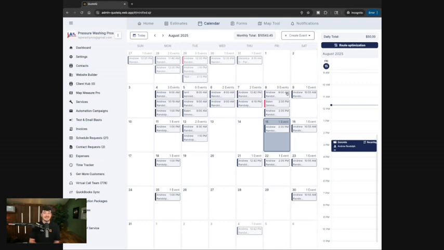Another cool thing that we did with the calendar though is we actually added in a monthly total. So now you can see the total amount of jobs, the amount of money that you're going to make, right here at the top, monthly total. As you guys can see, we're going to make $10,543 this month, which is good with all the jobs that we have on the schedule right now.